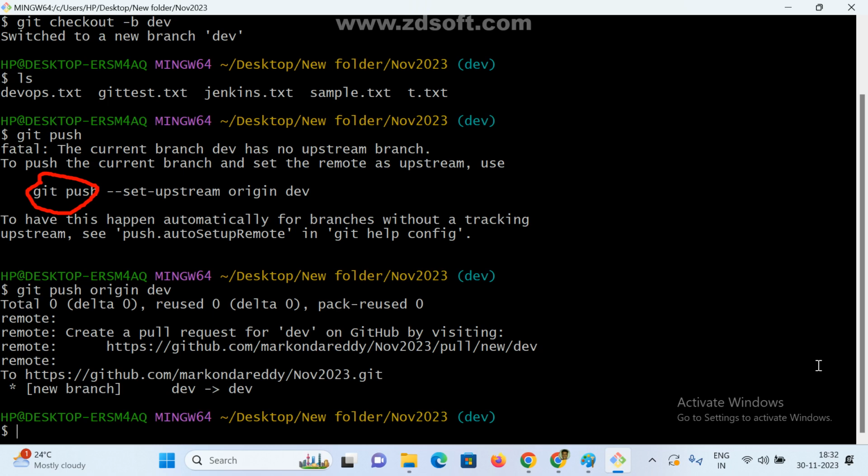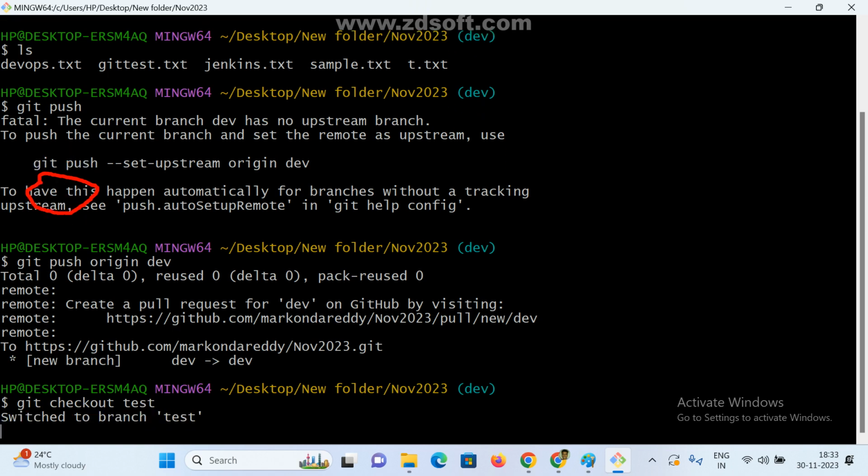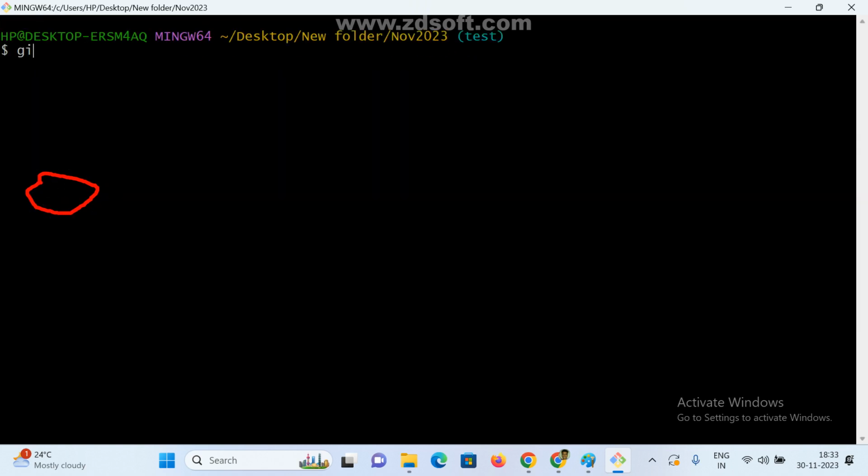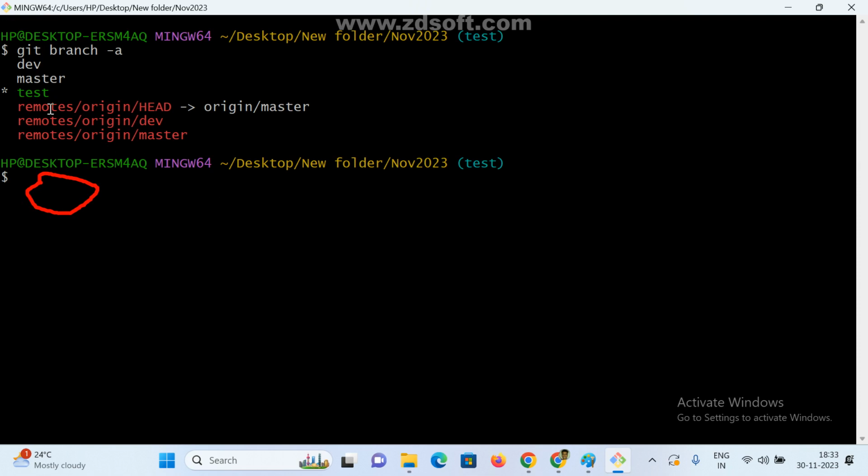First go to that branch, git checkout. Which branch do you want to move? Test. Now if you want to push this, right now it is in local only. Git branch -r -a. It is in local only.